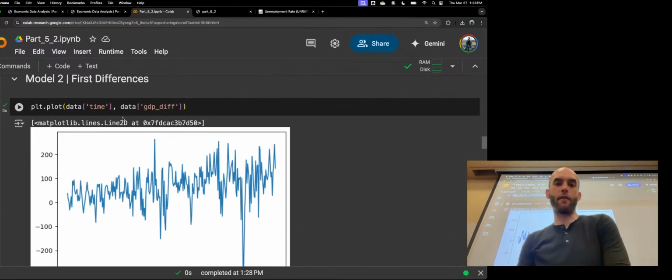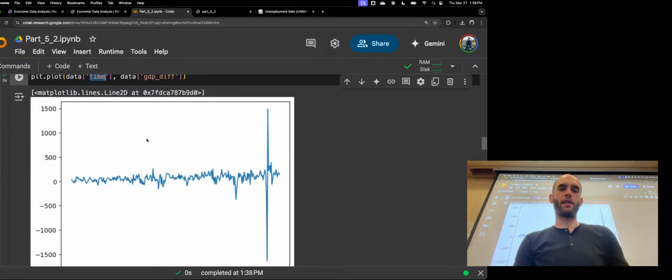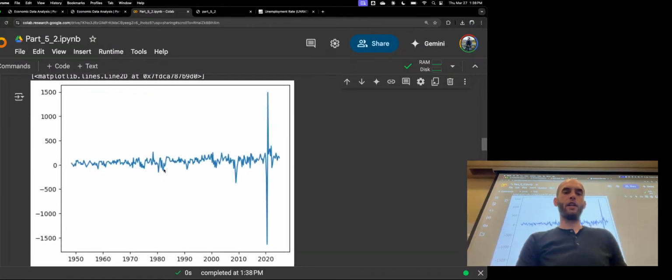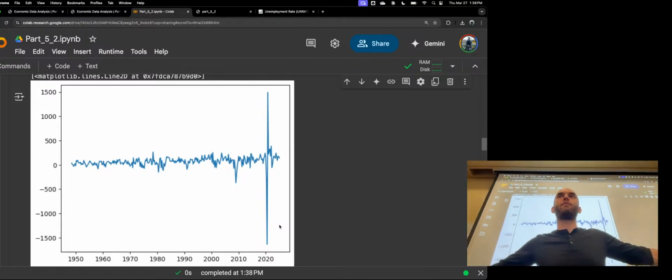So what I've done here is I've just plotted GDP difference against time. So this is just the picture of GDP through time. Anyone know what this is? Yeah, a huge outlier. We've just never seen anything like it. A massive drop in GDP in one quarter and then a huge rebound in the next one. Basically because we shut everything down. So this is not a very common scenario.